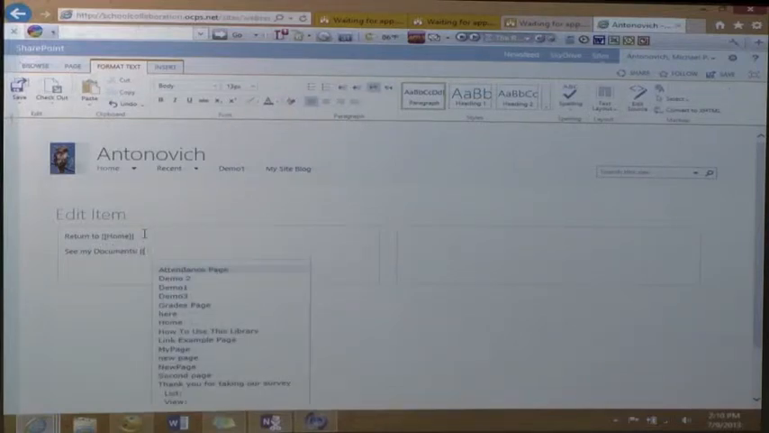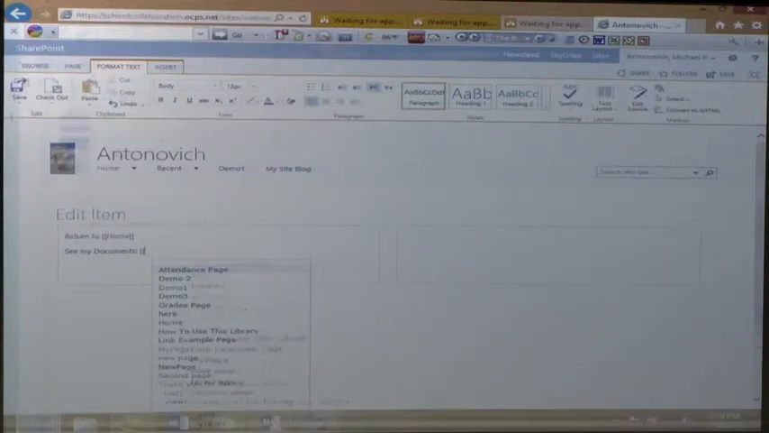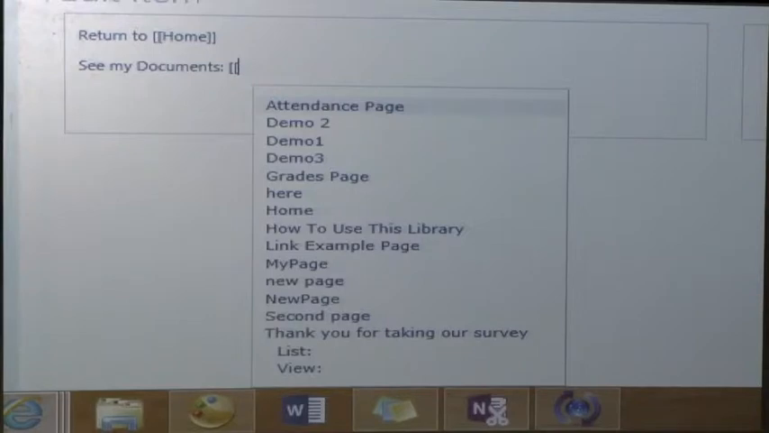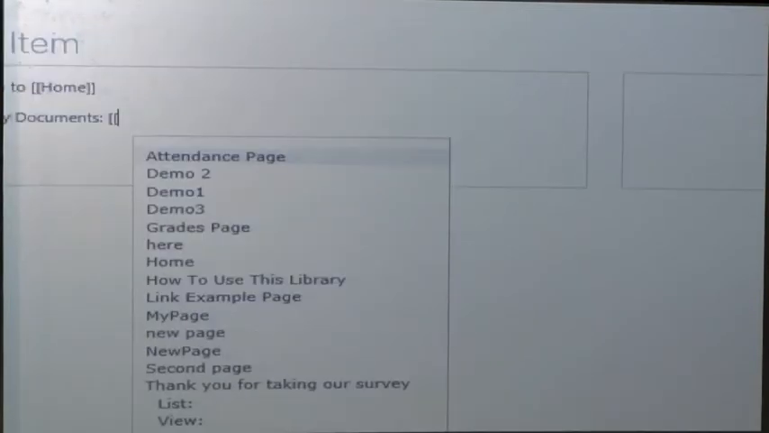I'm just going to do a double square bracket to begin. But this time, instead of getting page names, what it's showing me when I do the double square bracket, I don't want to focus on the page names. I want to focus on those last two items at the bottom of the list. These two down here that say list colon and view colon. Those are not pages. Those are actually other command options.